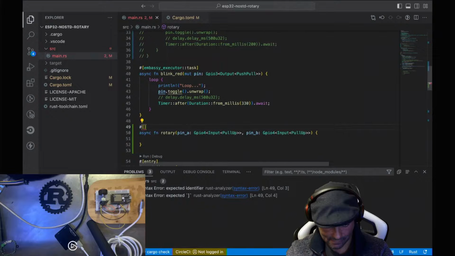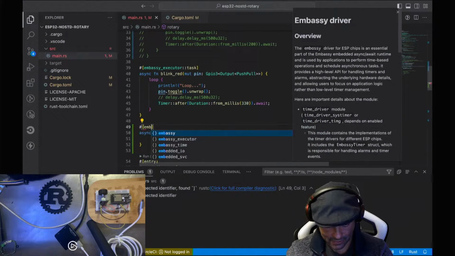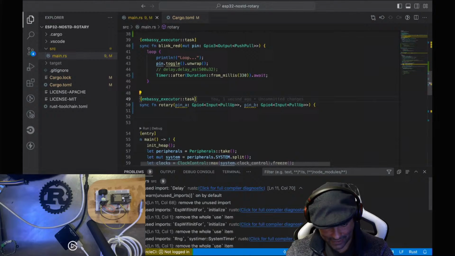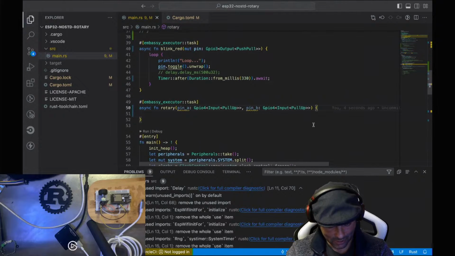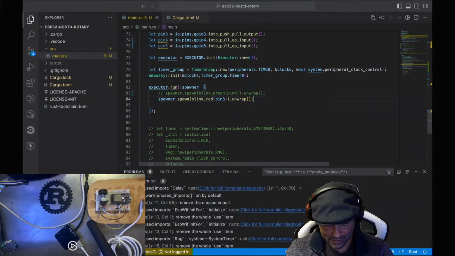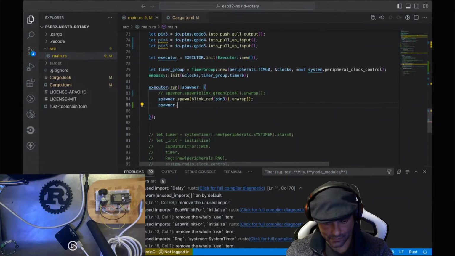Oh, and we of course need to add the annotation embassy executor task. Alrighty. So this will get called, right? And, well, we need to add it here, of course. Spawner spawn.